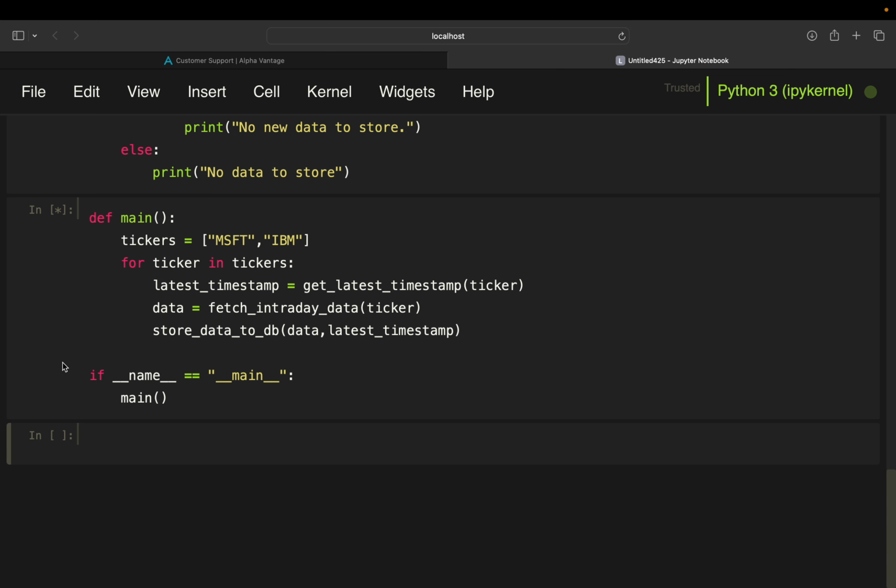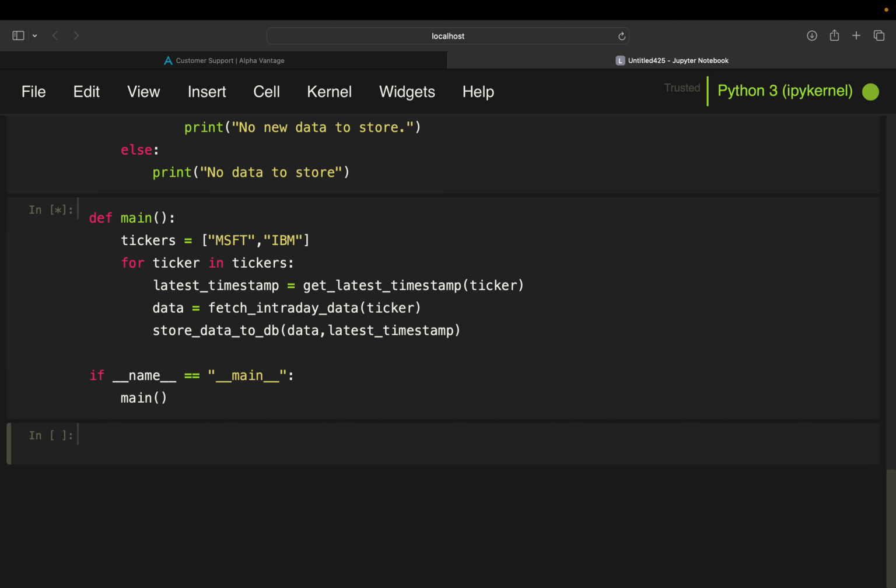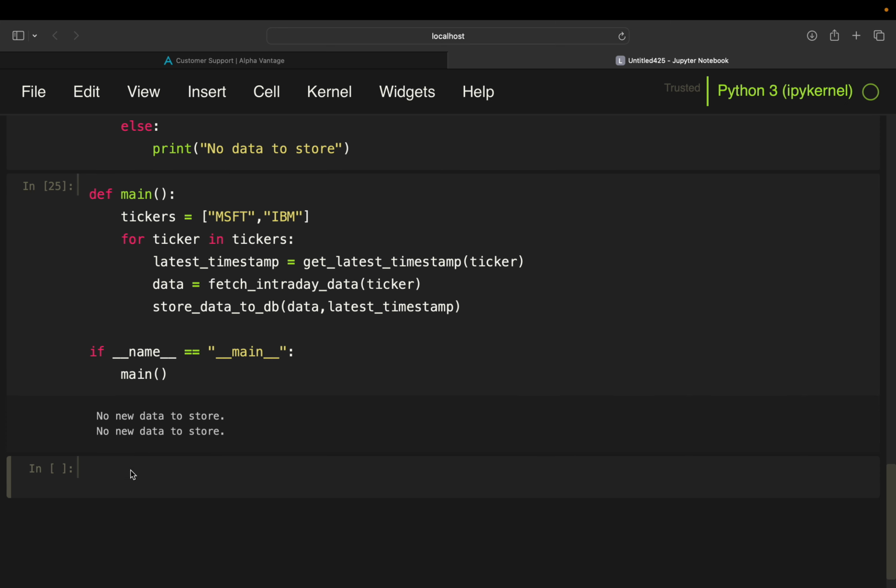So let's see what we are getting here. So data for Microsoft stored successfully. Data for IBM stored successfully. All right. And now if you execute that again, you know that you don't get data from the API. And I hope I don't hit my API limits now. So let's execute that once again, knowing that we have data now. And you see we're getting feedback, no new data to store. So everything went as expected.